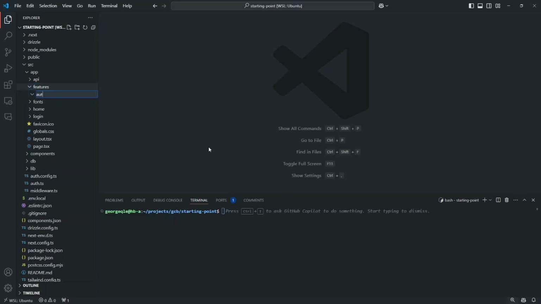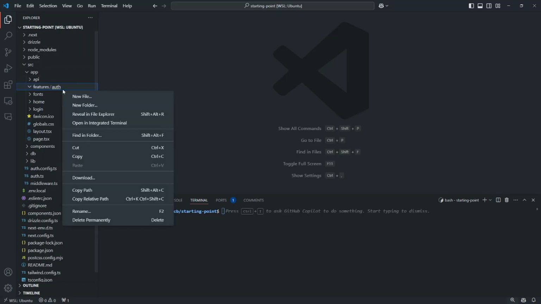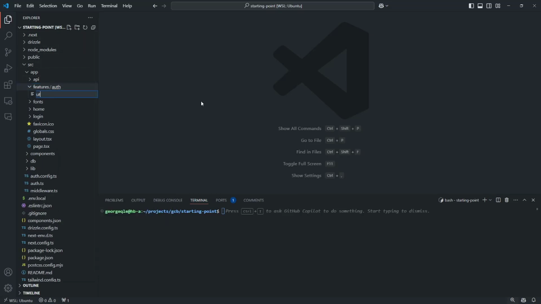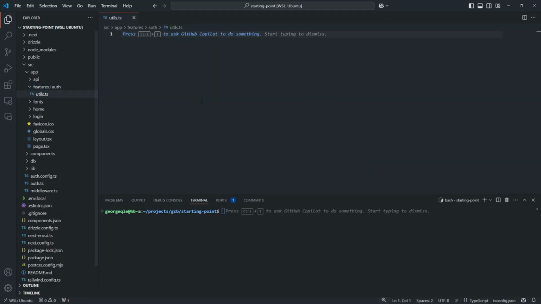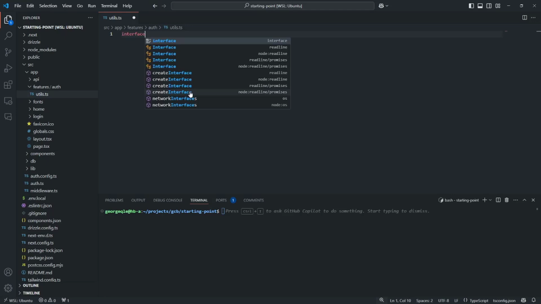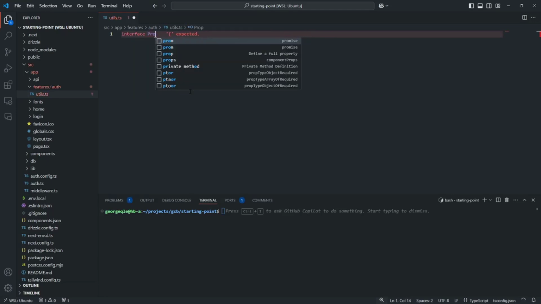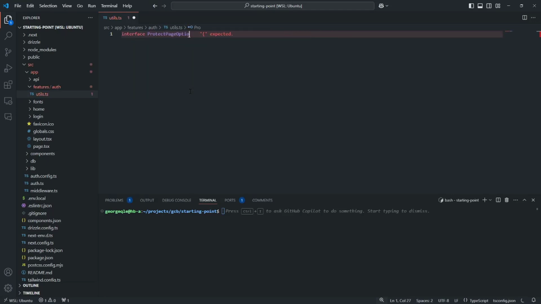And so I'm just going to create a subfolder here of auth. And inside of this auth, I'm going to create a utils file, which is going to store the function that will dictate how we protect our pages. And the code for it is pretty basic. What we're going to need is an interface called ProtectPageOptions. And it's going to be an object of two things.